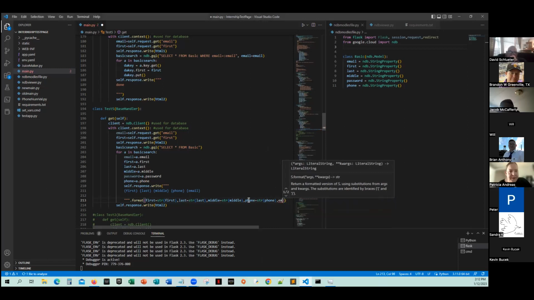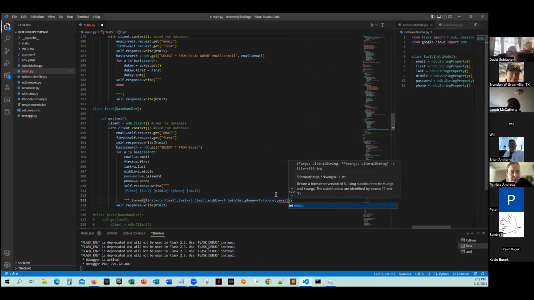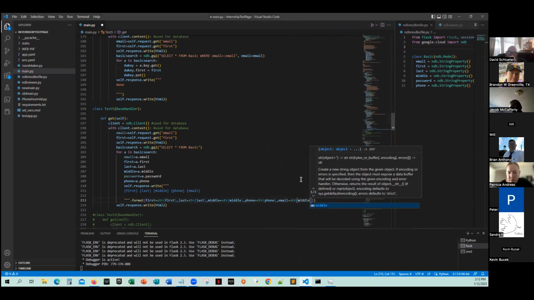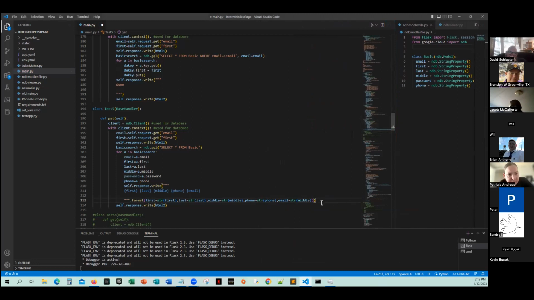And just so you guys know, the dot format part doesn't technically need to be in the right order. You can put it in whatever order you want, because it's referencing the name so that it knows what to put where. Oh, you accidentally put middle in the string for email.